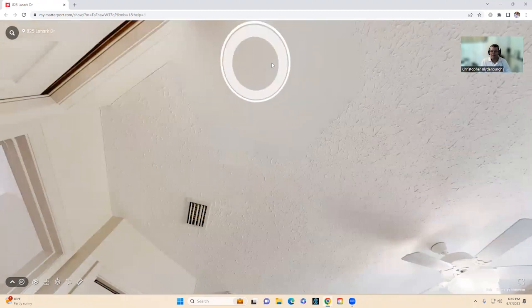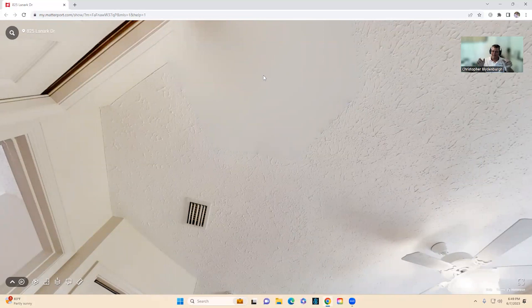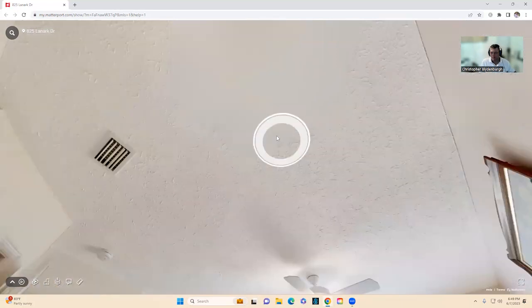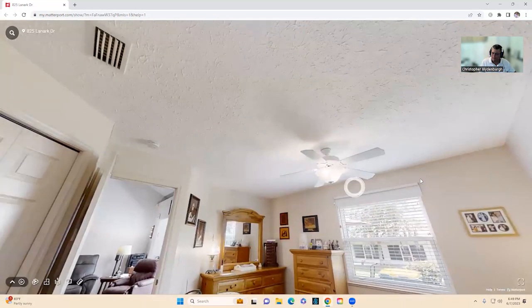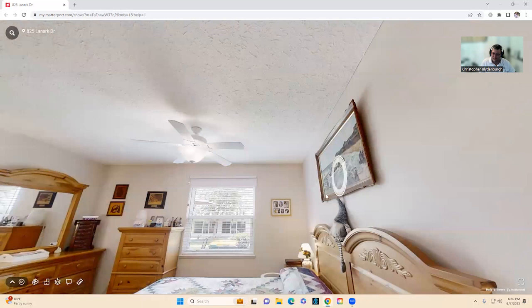Now, this blur spot right here is 0. That's 180 degrees straight up. And then on the floor, it does the same thing. That's the only spot that's a blur because the camera can't quite grasp everything. It's got to give that 1% for a cap of how far it can reach. But you can see the central air fan. You can see what the ceiling looks like. You can actually move around and see all different angles of the property.